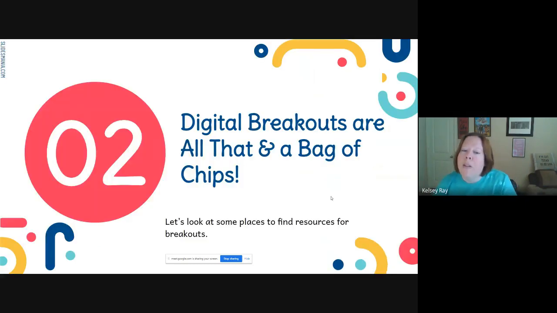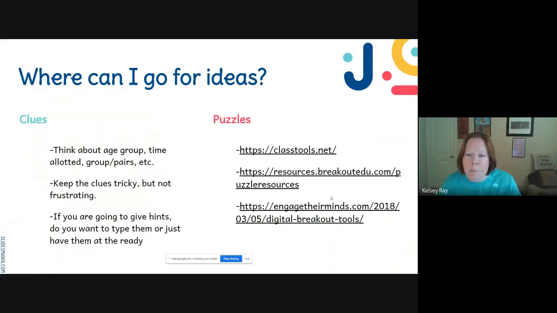All right, digital breakouts are all that in a bag of chips. So let's look at some places where you can find resources. You don't have to reinvent the wheel. There are tons of stuff out there.